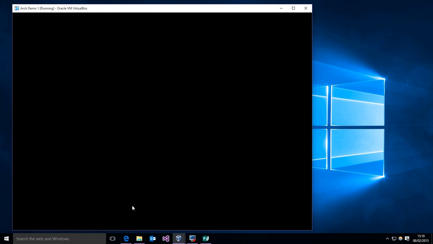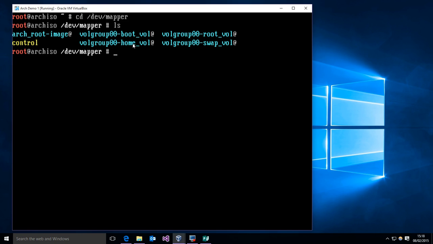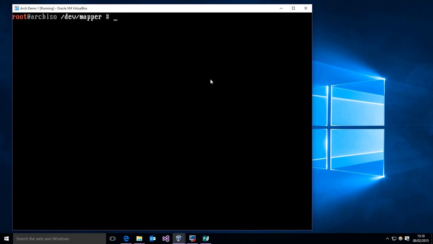Okay, so now that we have our logical volumes created, we should be able to find them. If you go into /dev/mapper and list it out, you'll see here are our logical volumes. They're the name of the volume group, and then a dash, and then the logical volume name. So let's just start mounting up. We need to mount in here, so I don't need the full volgroup00 root volume on mnt.